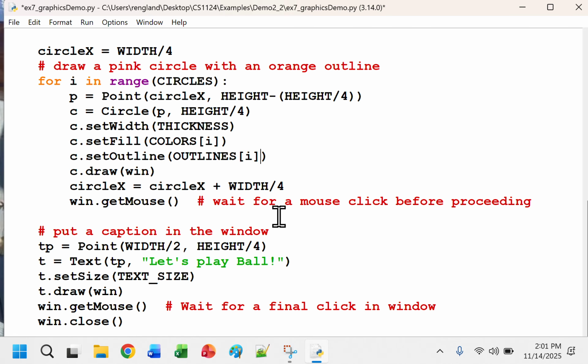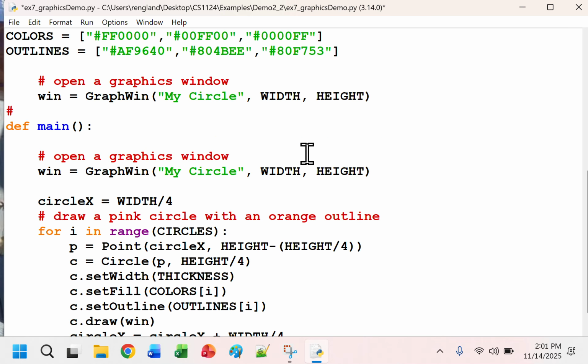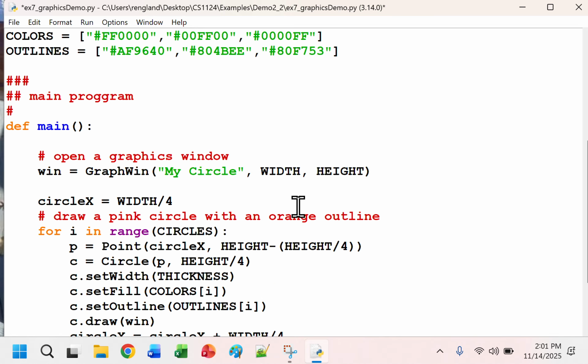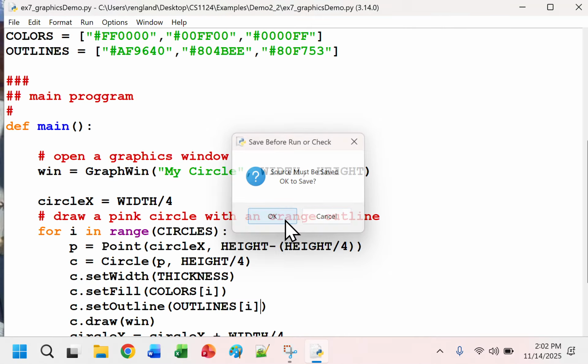Outlines, square bracket I, and that's going to change which outline value it uses each time it goes through the loop. First time it goes through the for loop, I is 0, and it chooses outline color 0. You got the idea. Then I is 1, and it chooses color 1, and then 2, color 2, or at least in theory, that's what should happen.